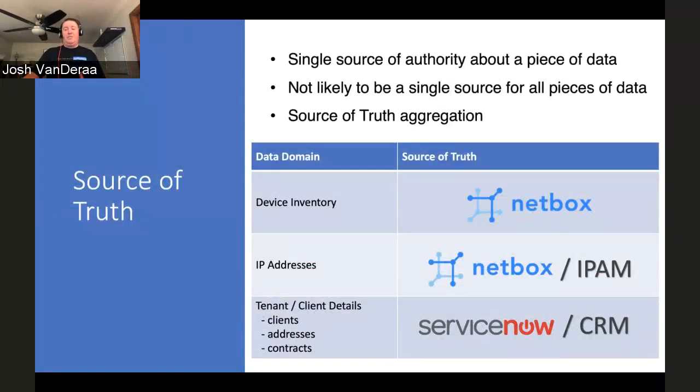IP addresses. We'll take a look at all the features of NetBox, but NetBox can play in this space. But if you already have an IPAM, you're already using it and loving it, let's not come in with a tool and say we have to change this. That can be your authoritative point for IP addresses, not a problem.